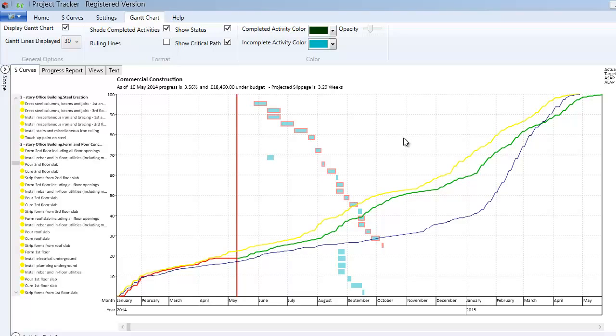So those are what we think are some of the main new features in the latest version of Project Tracker, version 1.5. If you do require any further information, then you can go to our website, and the address is shown on screen at the moment, or you can contact one of our partners, which you can find from our website.